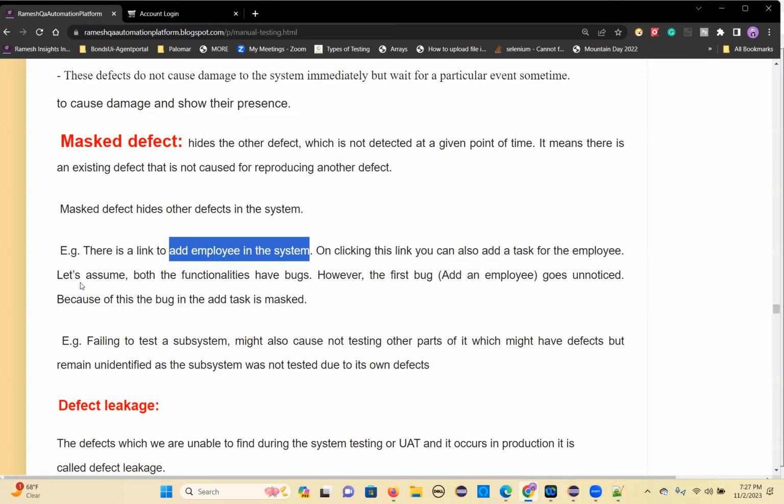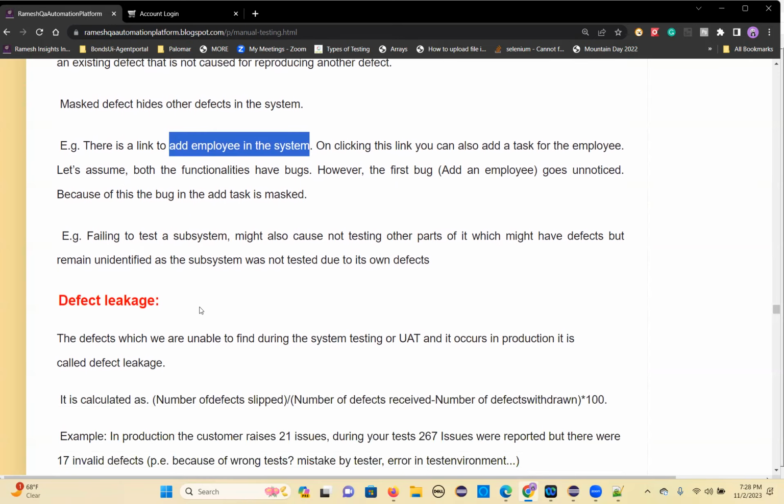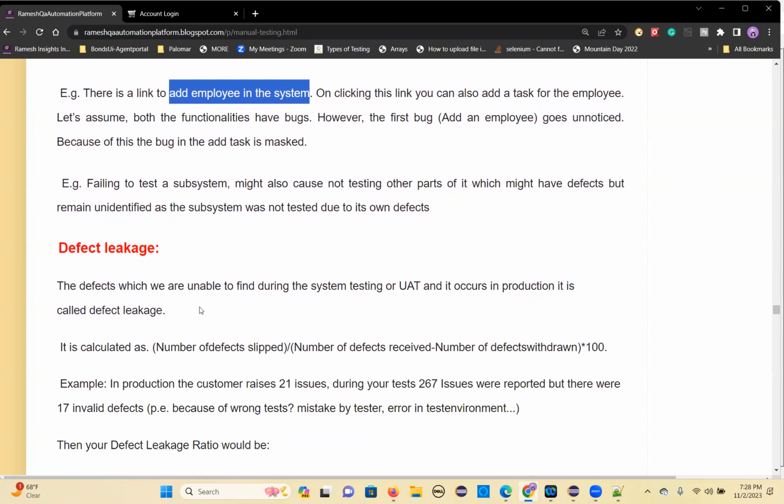Failing to test a subsystem might also cause not testing the other parts of it, which might have defects but remain unidentified, as the subsystem was not tested due to its own defects. So that means the parent defect is masking the child defect inside it. That is called a mask defect. Are you clear? Mask defect and latent defect.